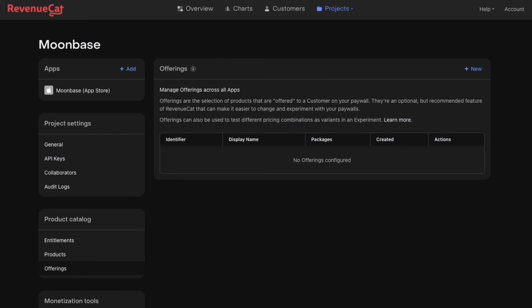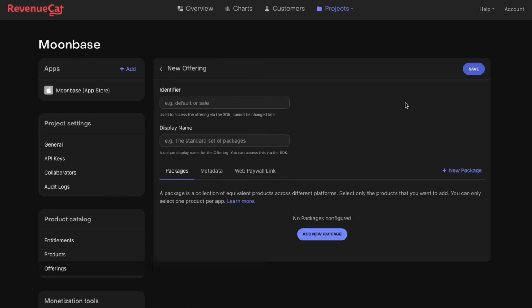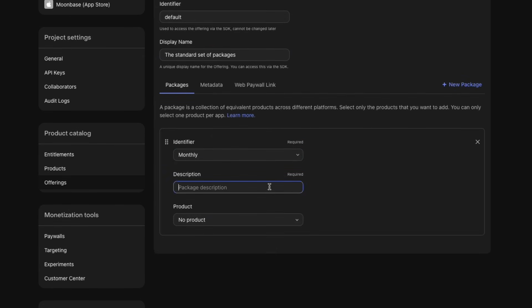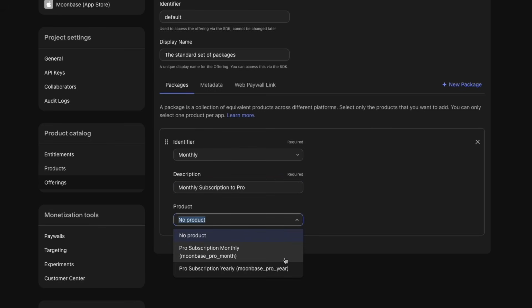So let's hit plus, and the identifier, I'm going to call it just the default. And let's say the standard set of packages. And let's create a new package here. So the first one is just monthly. Let's just call it monthly subscription to Pro. And then let's add our product.